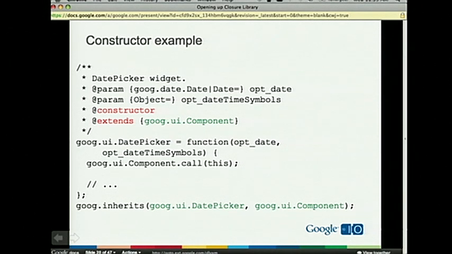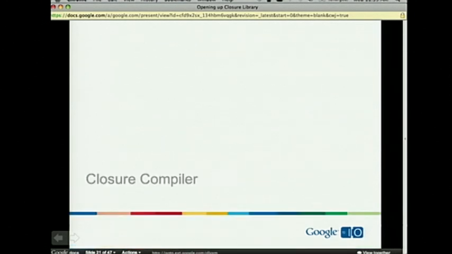But what's important about saying extends is that this tells the Clojure compiler that goog.ui.datepicker is a subclass of goog.ui.component. And so when I say that I need goog.ui.component as the parameter going into something else, the Clojure compiler is like, oh, cool, goog.ui.datepicker is a subclass, so everything's cool, no warning. This is important. So let's talk a little bit more about Clojure compiler.